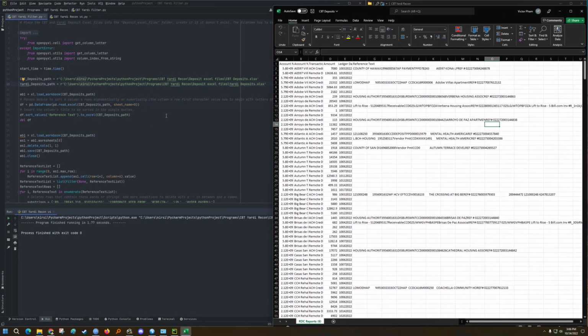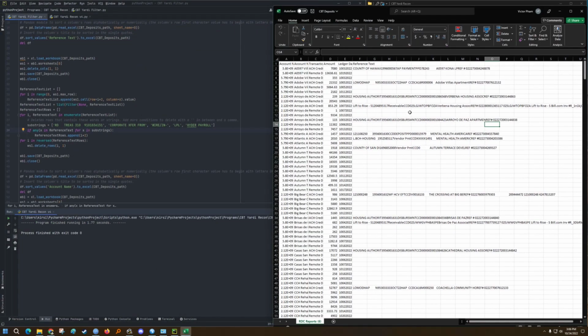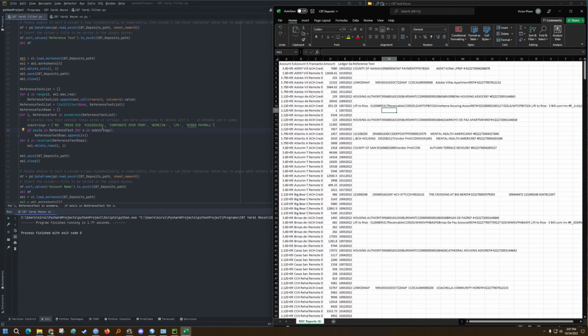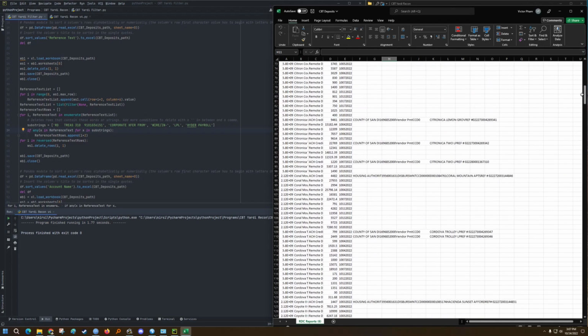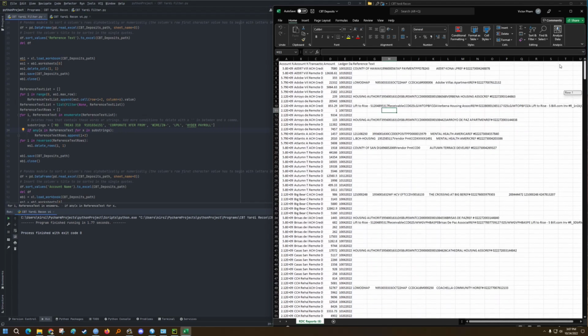I can just show you the code here. Basically, there are some strings that aren't needed in this file. So this part of the code removes a row from this entire Excel file if it has any of these strings in it.